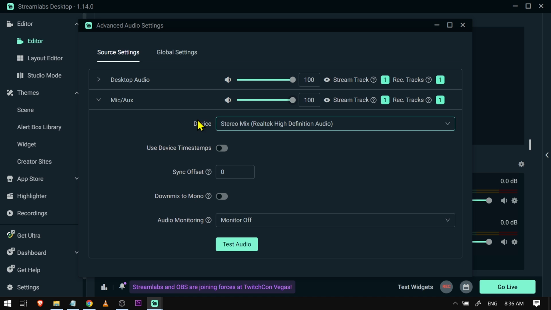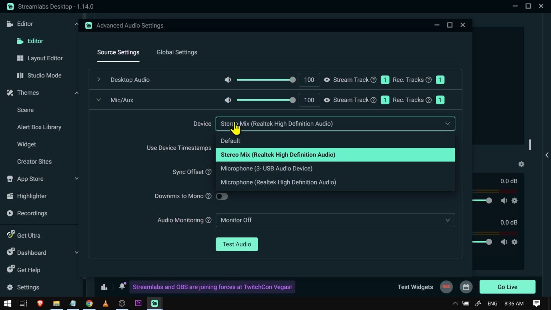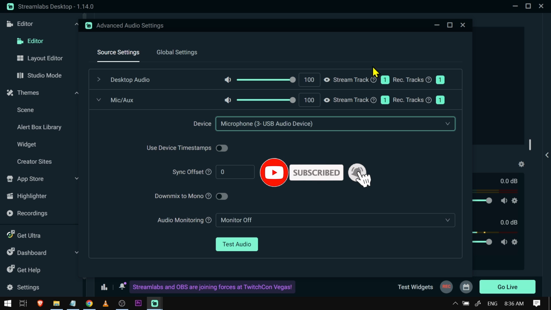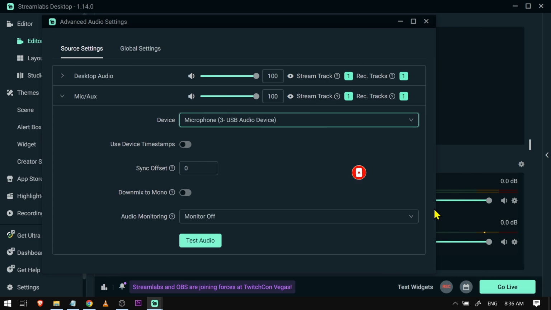Now, if we're going to go to the device, you have to make sure that you chose the right microphone. So in my case, this is stereo mix. This is actually my speaker. It's not my microphone. This is the microphone that I'm using. So I'm just going to click this one here. All right, and as you can see, now there is an activity here.